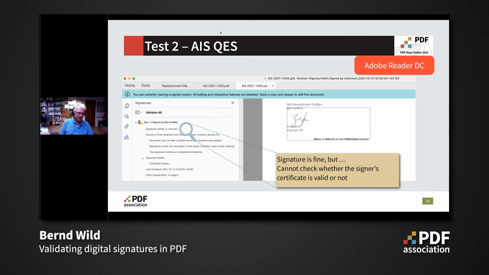The revocation information cannot be derived, and therefore we can only say, okay, the signature is fine, there has been no modification to the document, but we cannot clearly state who has signed the document. That's the reason for this.